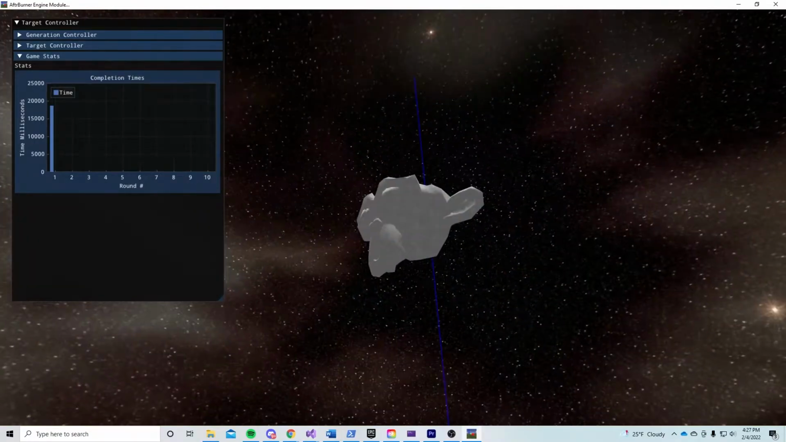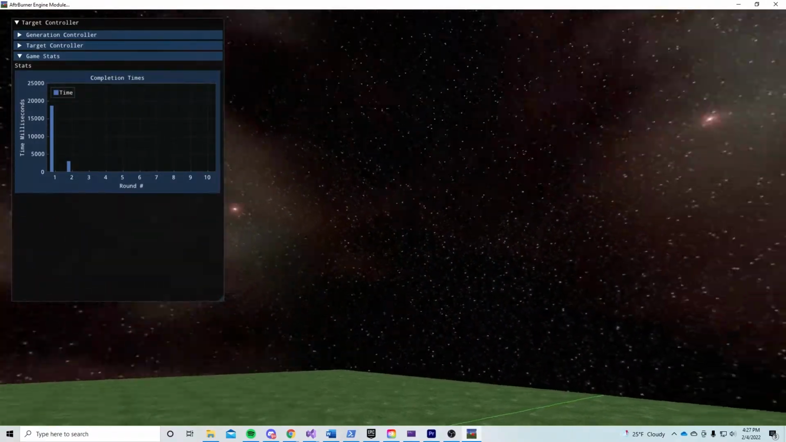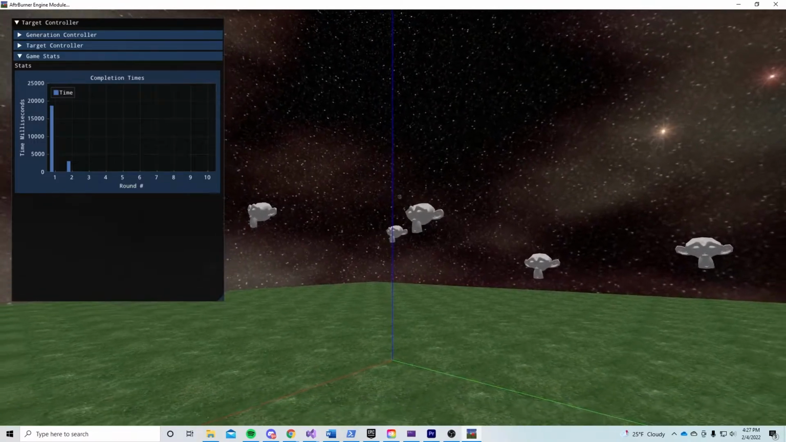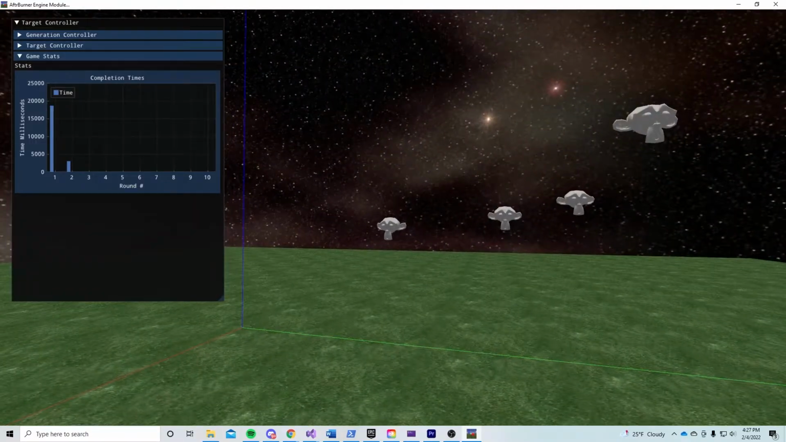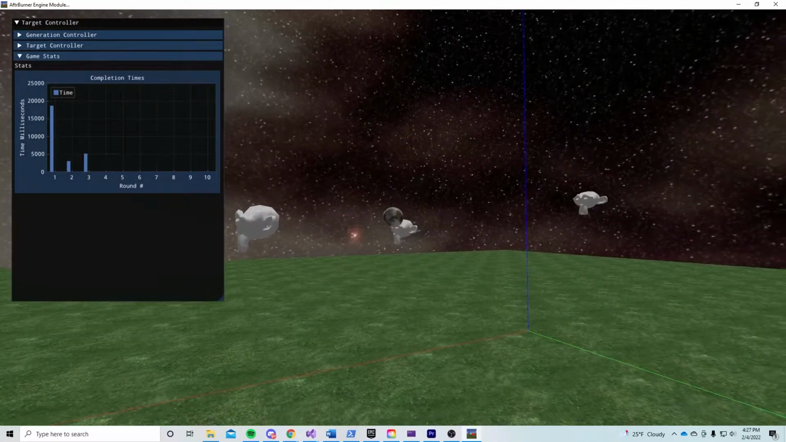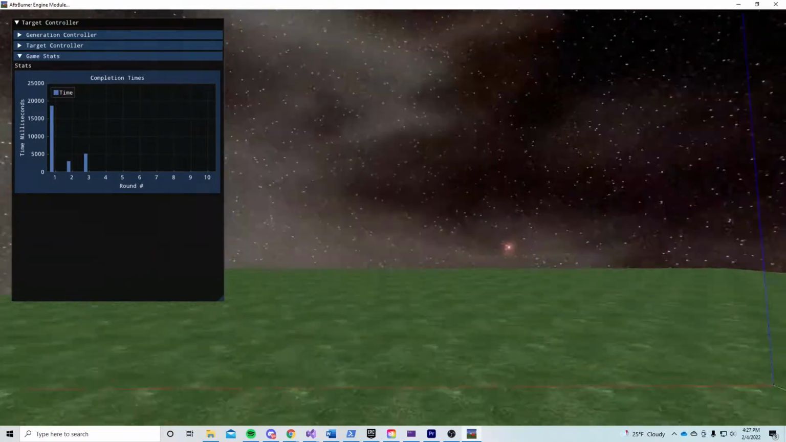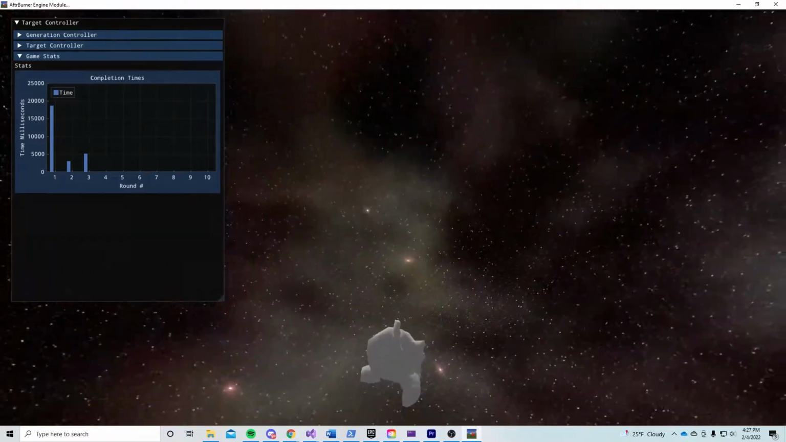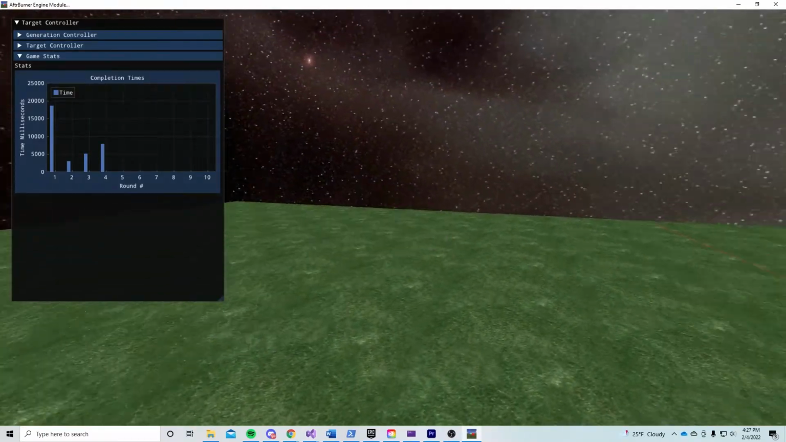And you'll see that as we finish each group of targets, it will record a time of how long it took us to complete that level. And we'll go ahead and play 10 games here so I can demonstrate what happens when the table fills up.